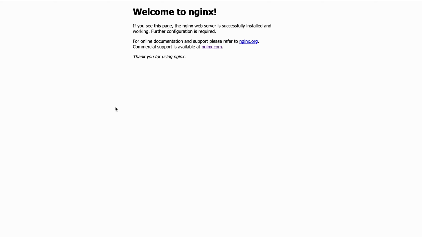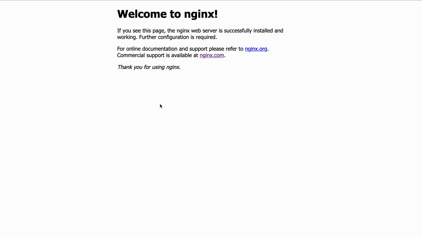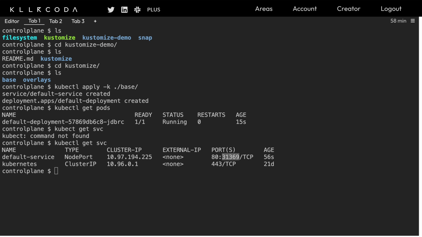So see, as I am only using an Nginx image of version 1.14.3 or 2 maybe. So it has successfully displayed the page for the Nginx application. So we have successfully executed our base application inside the default namespace.